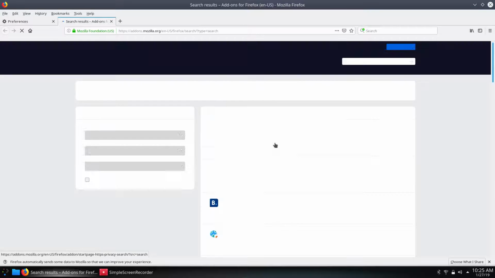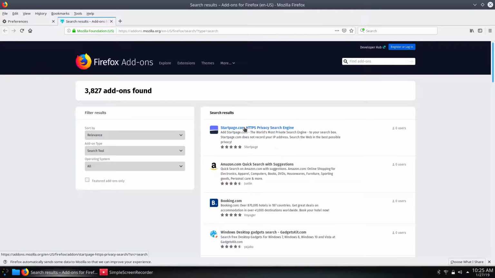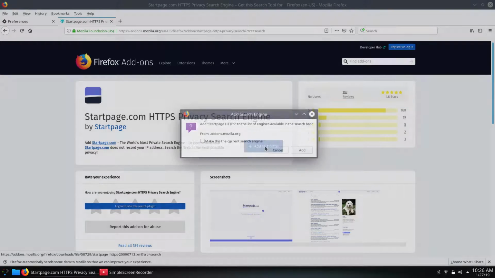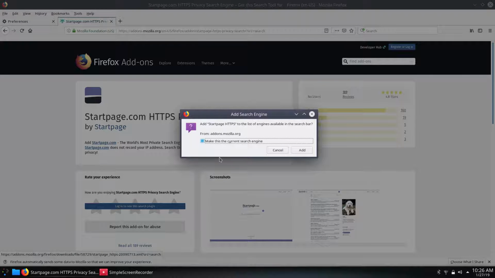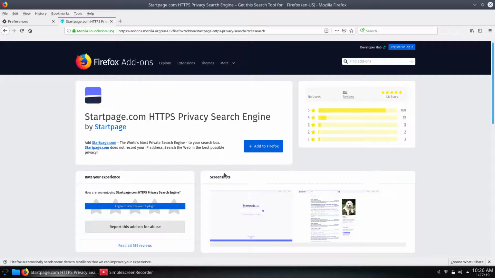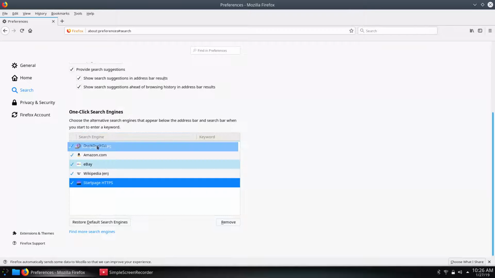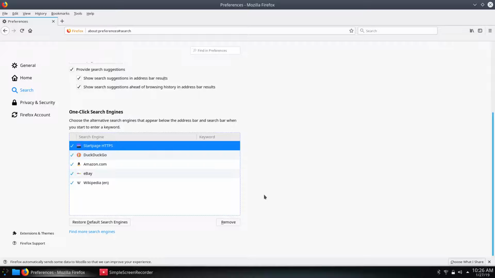And then let's go to Find More Search Engines, and let that pull up. And here's Start Page here. I want to go ahead and install that. Add to Firefox. And yeah, I want to make that my current search engine. So we'll go ahead and add that in. And now you see Start Page is in there. I drag it up toward the top. And go ahead and scroll down.